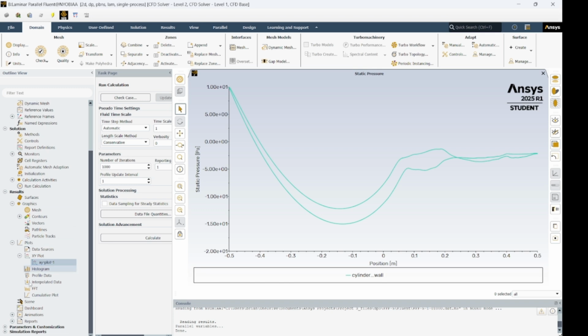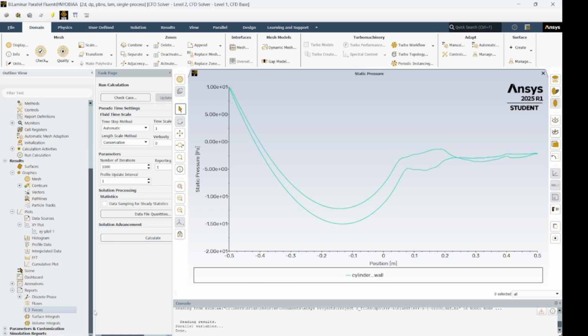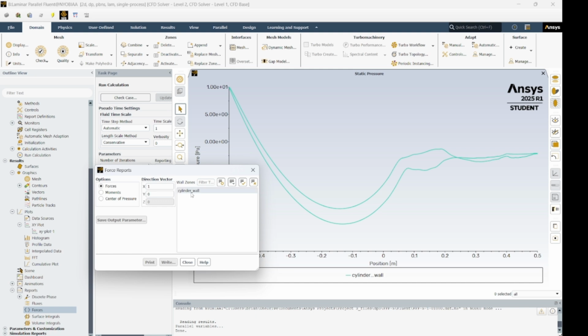Okay. I'm gonna go ahead and go here and get the drag, because I didn't get it last time. Okay. Our drag for laminar is 0.3137508. And then the pressure coefficient is 0.30975431.